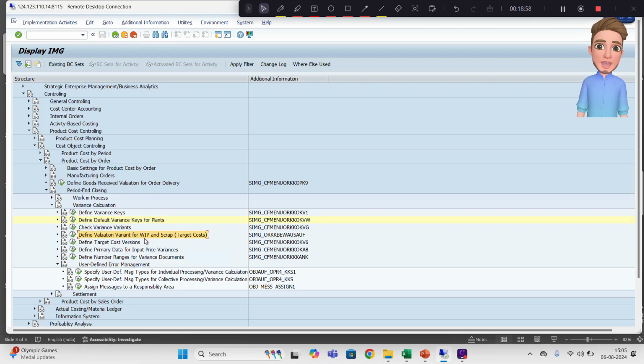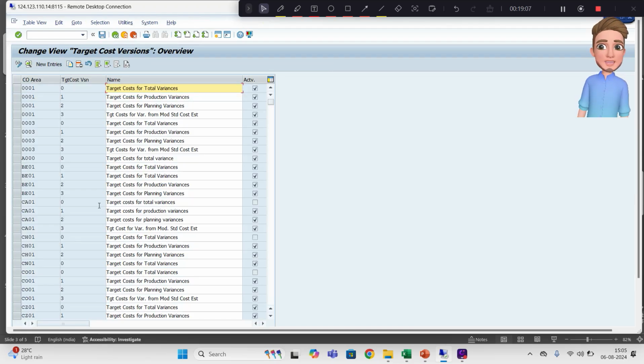Then define valuation variant. Define target cost version. Can you see define target cost version? Click on the next one. Define target cost version. Let me see what I have done previously. I will take 0 as the version for total variances and I will copy it. If you want one target cost version for production variance, planning variance, you can do that. But I am now going to define only for 0.